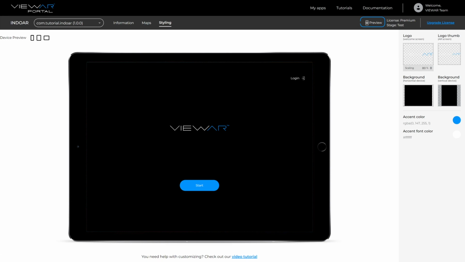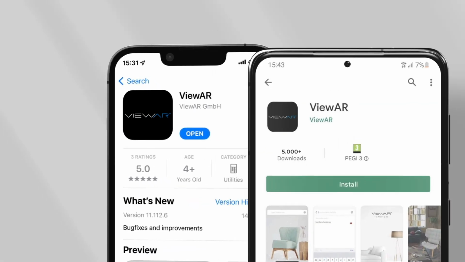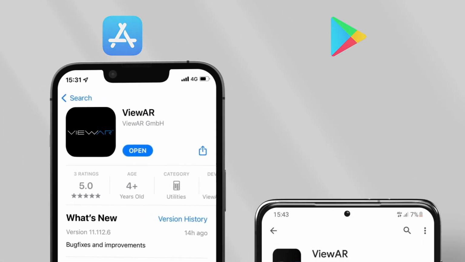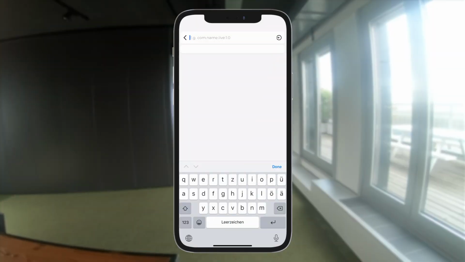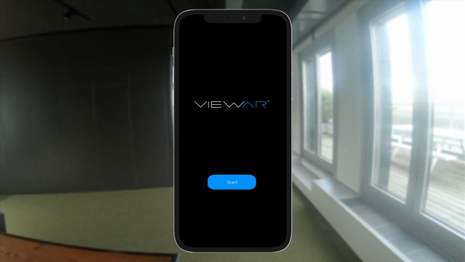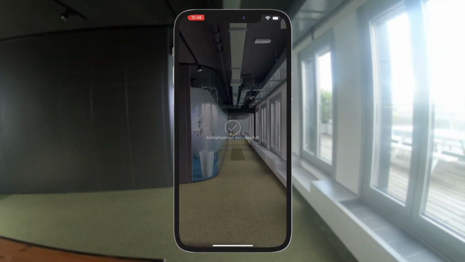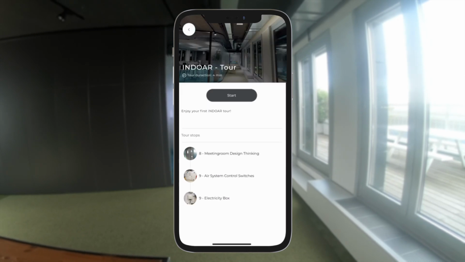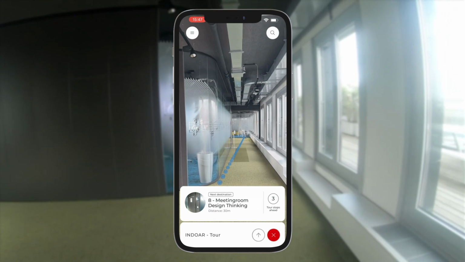Now you are ready to test your app. Go to the preview section. In order to test your created app, you need the VIEWAR app that you can get for free in the Apple App Store and Google Play Store. Then either scan the QR code or type in the app ID to preview your project. Then use the search feature to start your created tour. Enjoy your customized AR indoor navigation app.